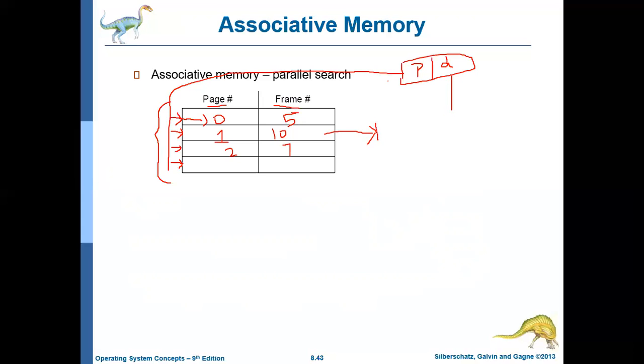So normally we multiply the frame number with the page size, and then you add it with the offset. Then, as a result, what you get is the physical address. Then you access the physical location. So this is how the translation lookaside buffer works.